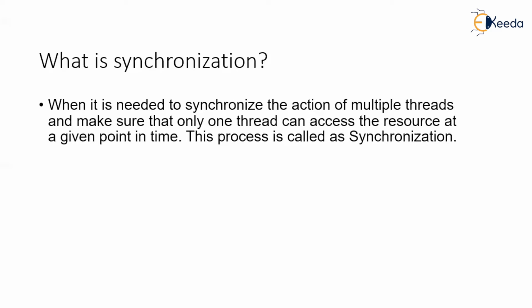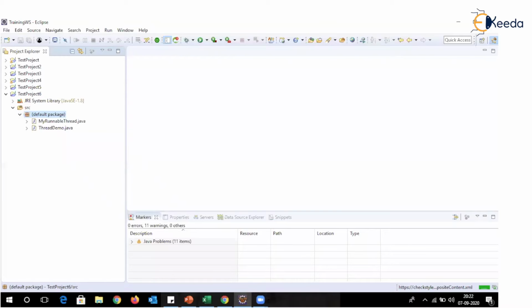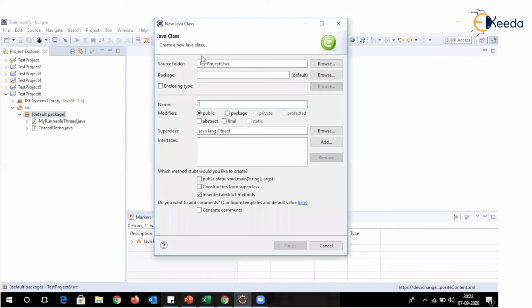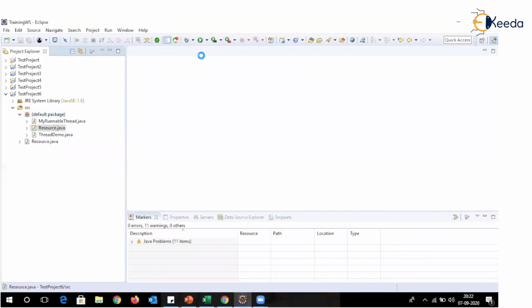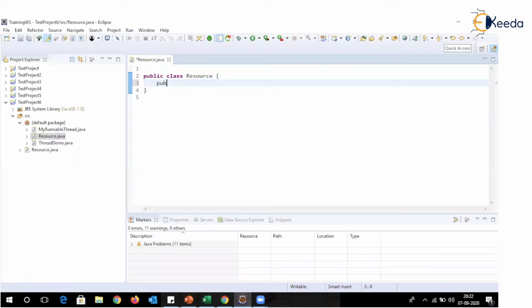First, the race condition and what happens whenever synchronization is not there, and then how to implement synchronization. So first of all, I'm creating that particular resource which will be shared by multiple threads at the same time. In this resource I have a method, say printMessage, and this method accepts one string variable. First, it prints a square bracket, then the message which we have passed to this method. Then this method goes into sleep mode.